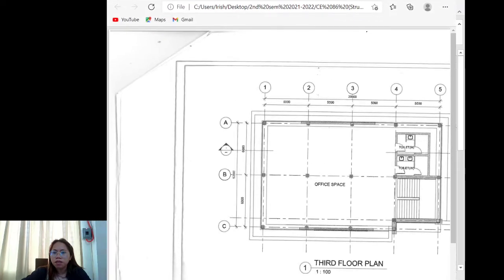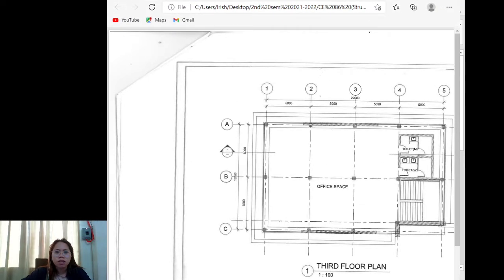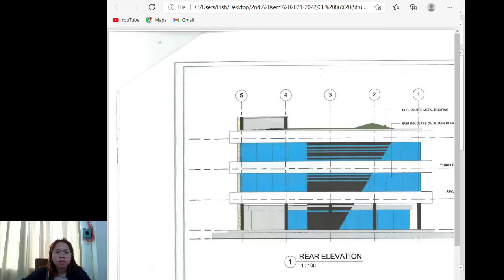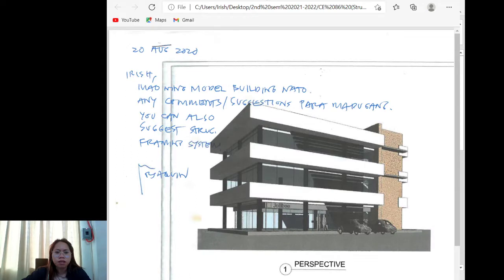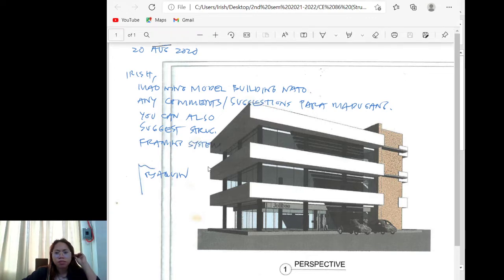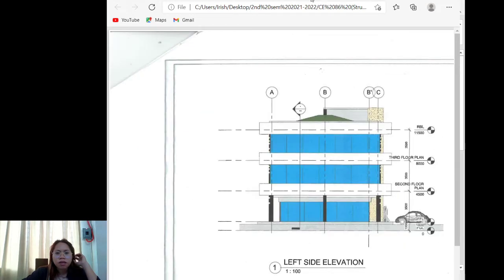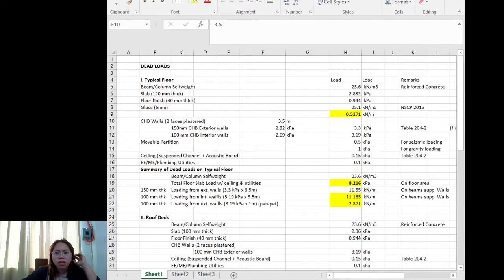This is the floor plan, but the building is this one, no? This is made of glass. This is our model building. Any comment or suggestion to add? You can also suggest a structural framing system from Sir Aquino. And this one, this is the building, no? And this is made of glass, which is 6 millimeter.